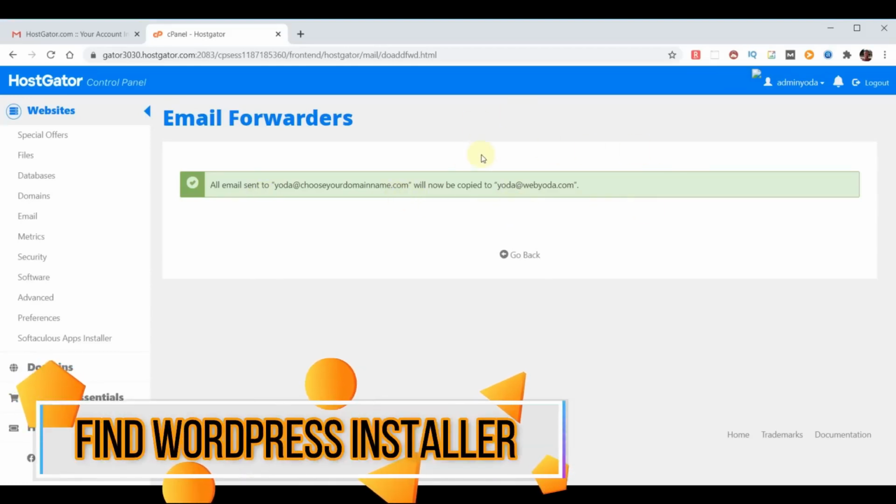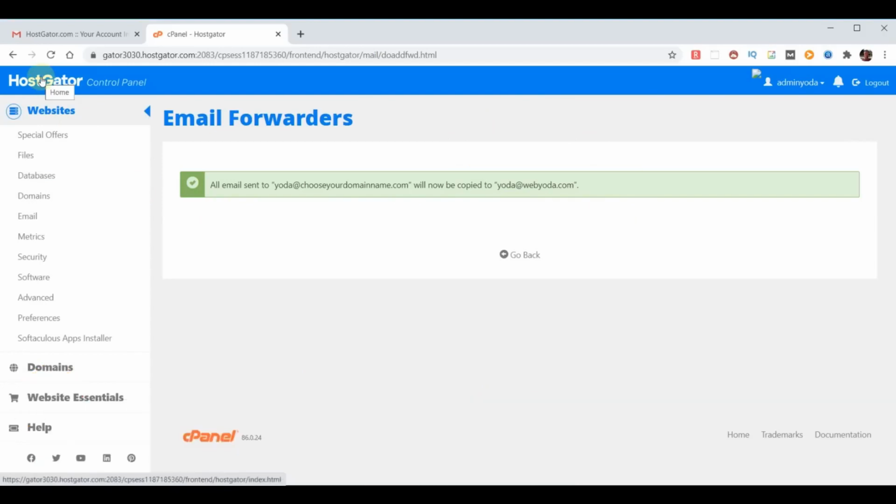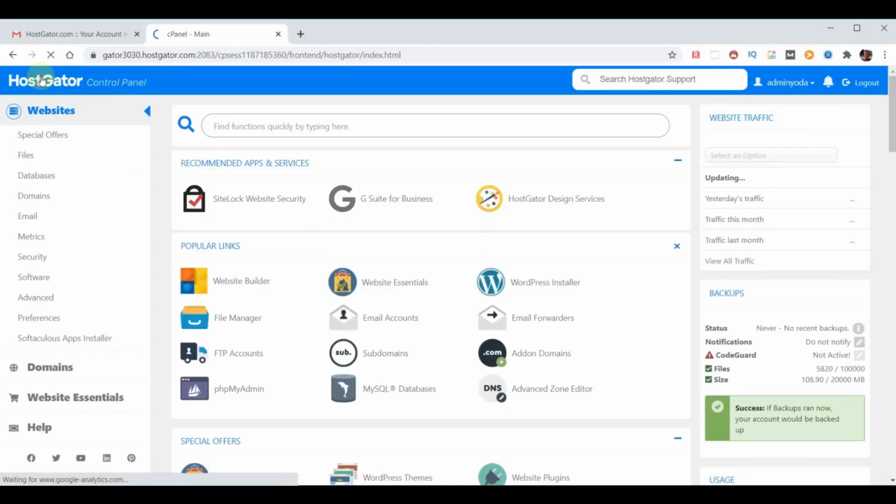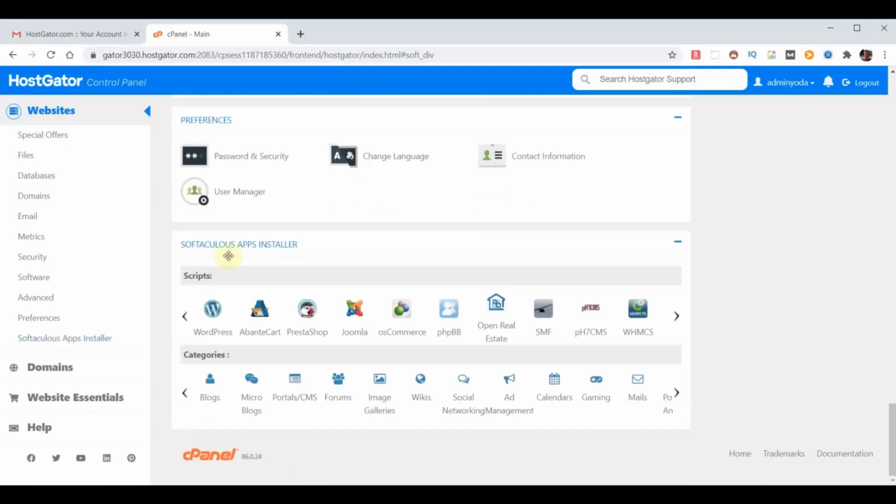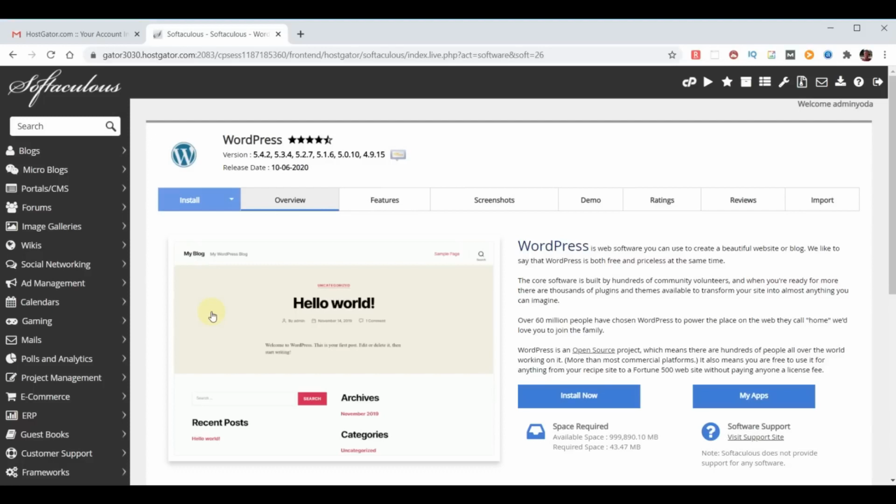Now we're ready to install WordPress. If we click on HostGator at the top left, it takes us back to the control panel. At the time of making this video, there was a WordPress installer inside the popular links, but this particular method of installing WordPress is going away for a much easier method. So on the left-hand side under our website section, we're going to choose Softaculous Apps Installer. And that takes us to the Softaculous options. At this point, simply choose WordPress as the option, and this will display the WordPress installer.